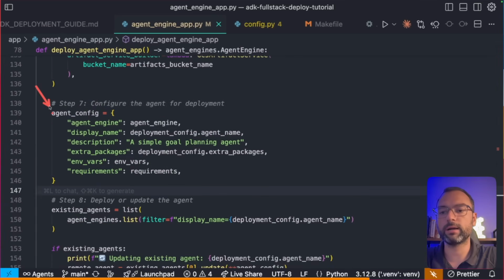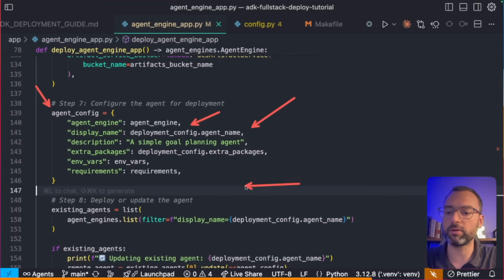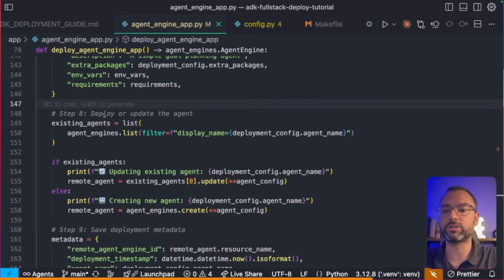So you can see when it comes to setting up our agent, we now have our agent engine set up. We have some display names and everything. We're just bundling together. Now what we get to do is start working on deploying it. So I've set up the script for you guys. It'll deploy or update the agent depending on how many times you run it. So if it's the first time, it's going to create it. If you run it the second time, it's just going to update it.